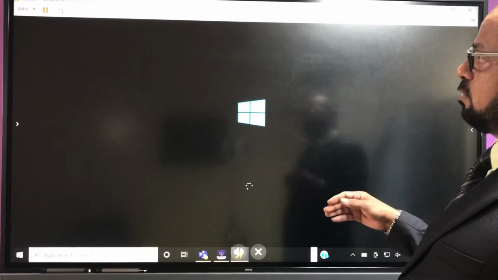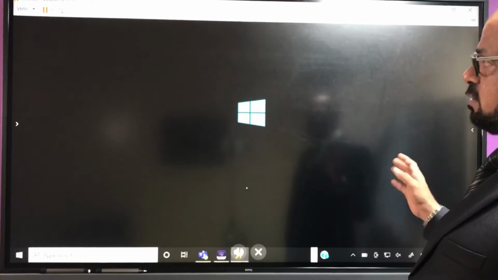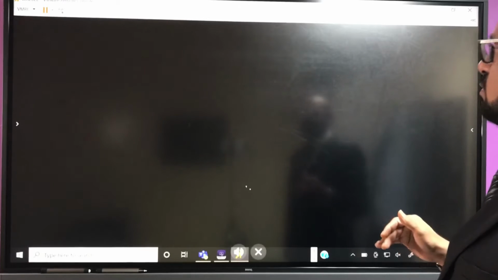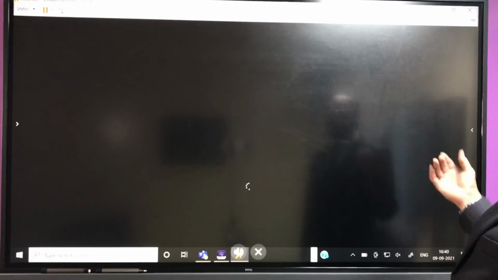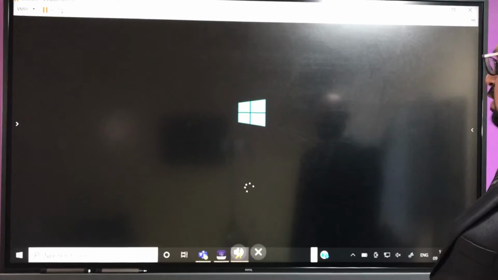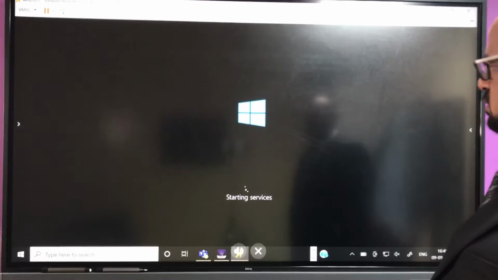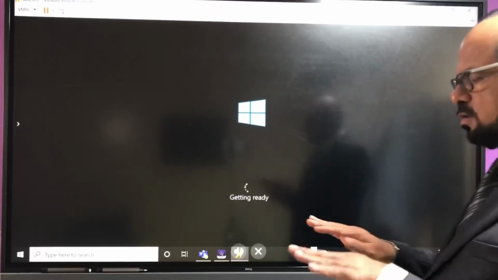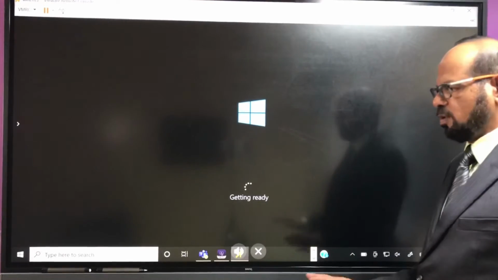Now it will boot from, I said connected, but automatically it will take from the C drive, not go for the same installation. If it goes back to the same installation, then we have to disconnect it from the setting. Okay, getting started. Services, all same, normal deployment.